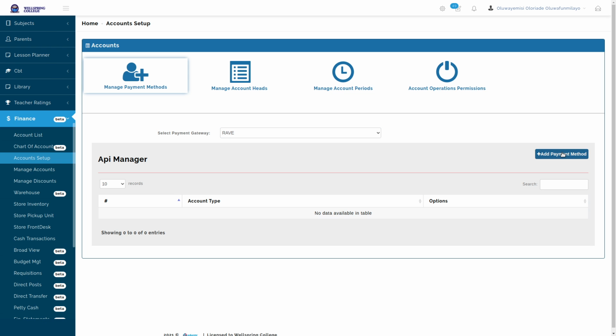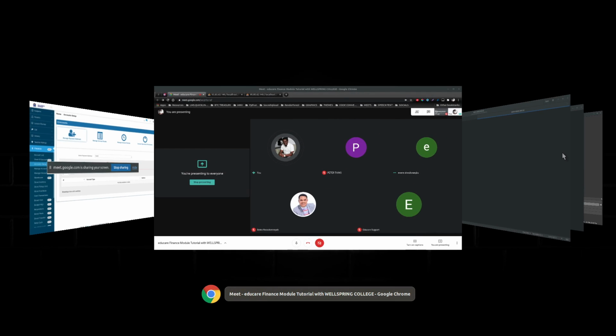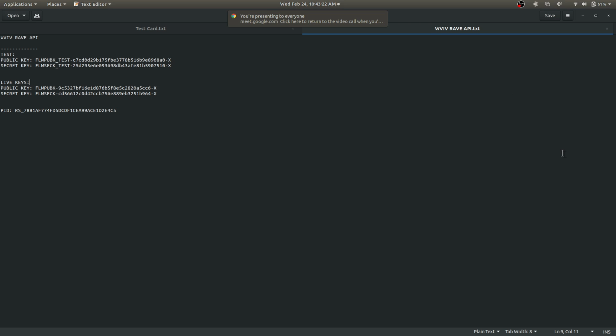So, as a sample, I'm going to use our demo account to set this up. Usually, with a payment gateway, once your API key is set up, you should have a public key.